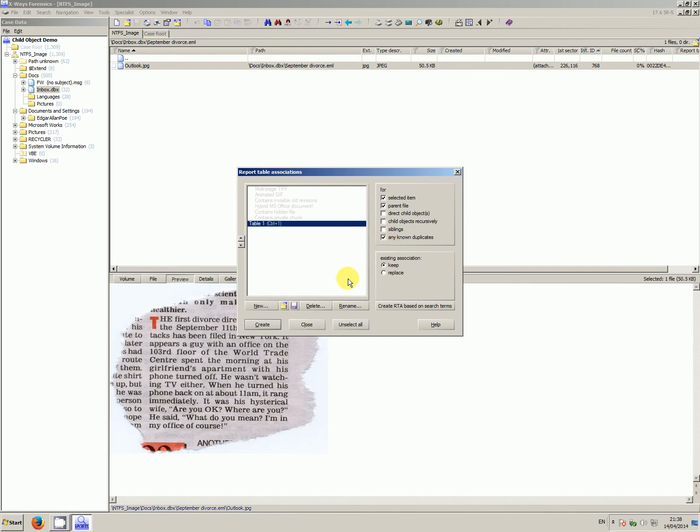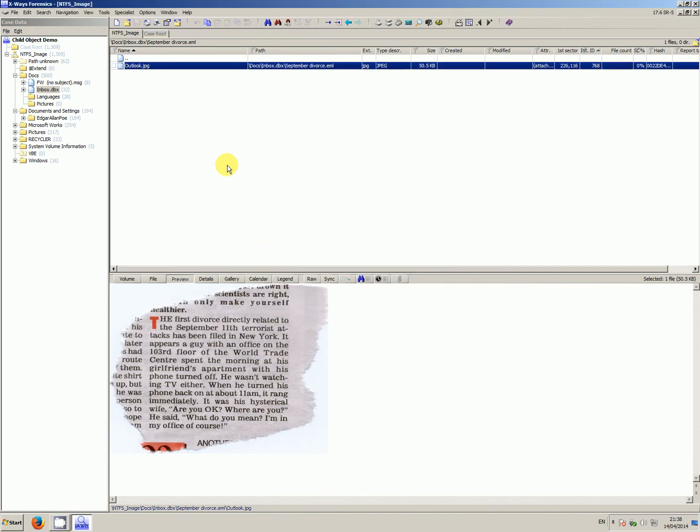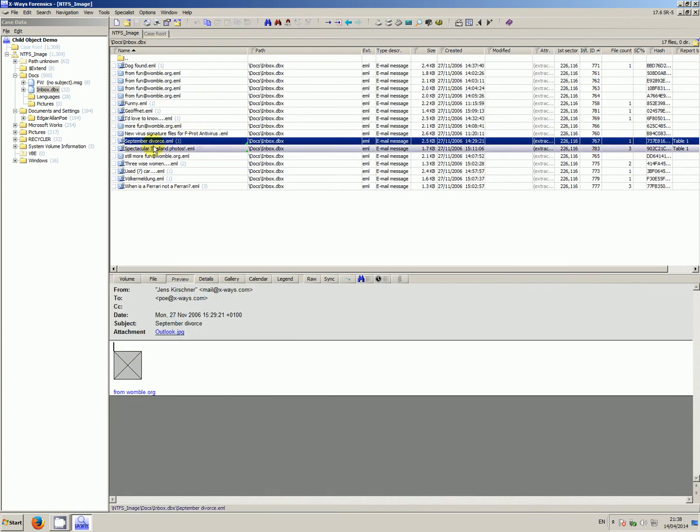So now you can just leave any known duplicates on by default. I tend to, because I think it's quite useful. So if you go Control 1 now, that's bookmarked the picture, but what we should find is that its parent is also bookmarked, which it is.